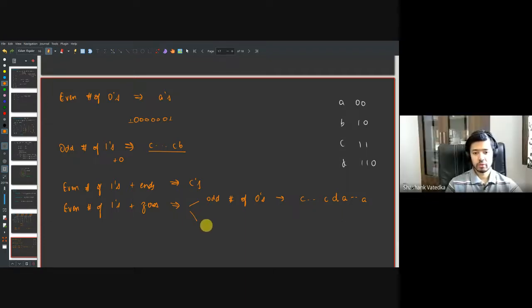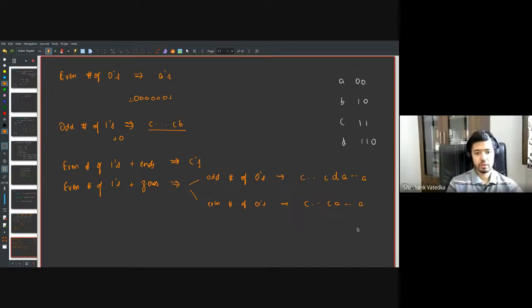And if the number of zeros is even, then it must be the case that it is several C's followed by several A's. So now we've taken care of an even number of zeros, an odd number of ones, and an even number of ones. Now, can a code word, or any sequence, start with an odd number of zeros? No, this never happens.